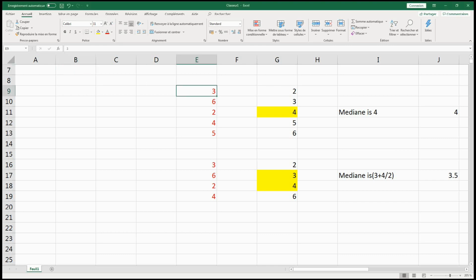One case is, for example, you have 1, 2, 3, 4, 5 values. In the other case, you have only 4 values. In the second case it's even, and the first is odd. It depends on how many values you have, and the calculation is a little bit different.